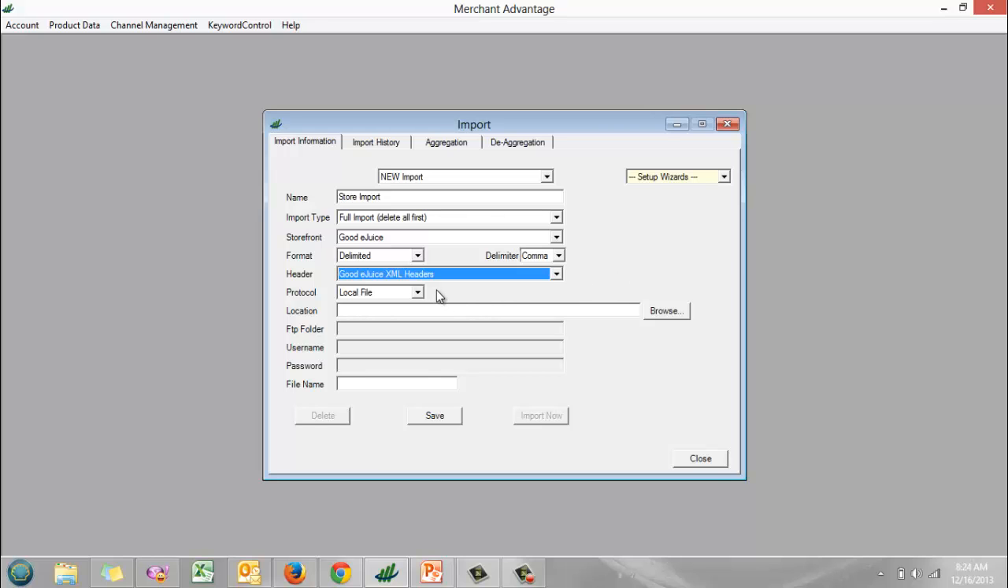Then you need to tell Merchant Advantage where exactly you are getting this file. If it's a local file, it's coming off your desktop. You select local file, tell it where it is. FTP, you're going to need the login credentials to the FTP server. HTTP, of course, is a URL. You can put the URL, it may or may not require logins. All this will change based on what kind of protocol you're putting in here.